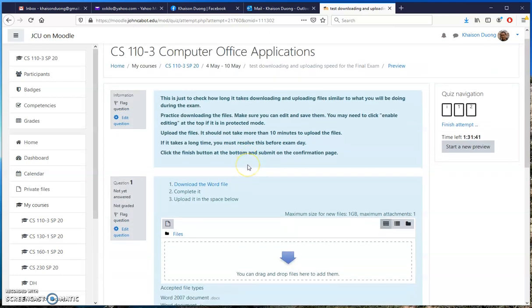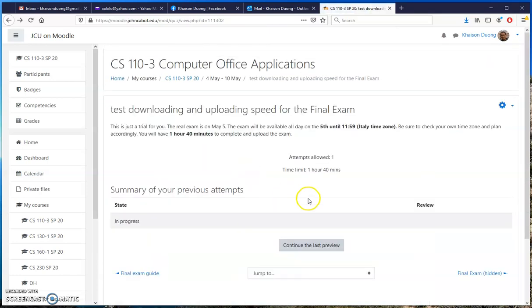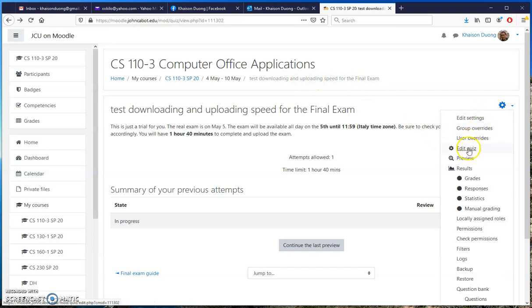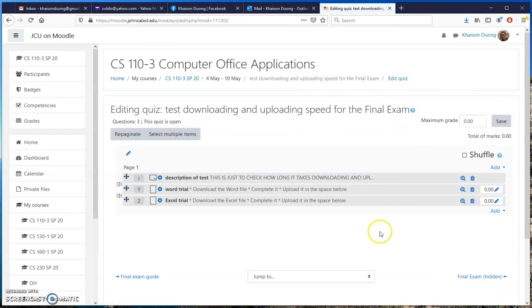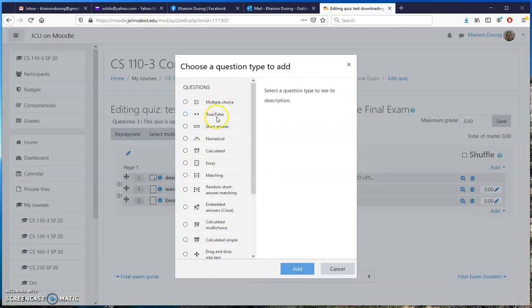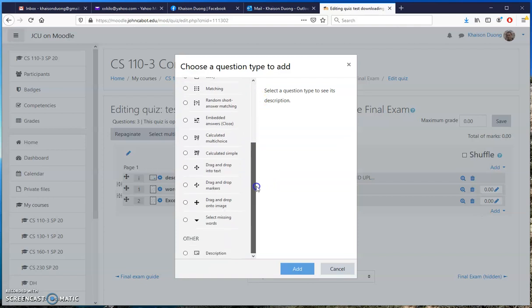To do all that, what you go into is inside your exam, your test. I'm in the test downloading and uploading that dummy run thing. In the cog here, let's go ahead and edit the quiz. Here you can actually see where I've put that description of the test. If I want to add one of those, let's go to add question. Here you can see your different multiple choice questions, whatever. And right at the bottom here is where you can add a description.